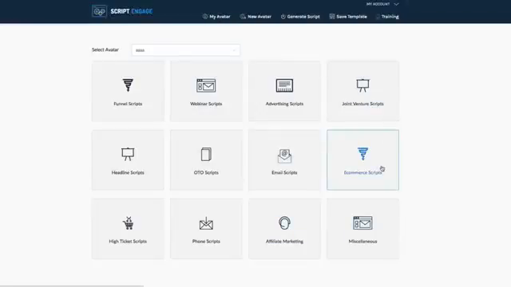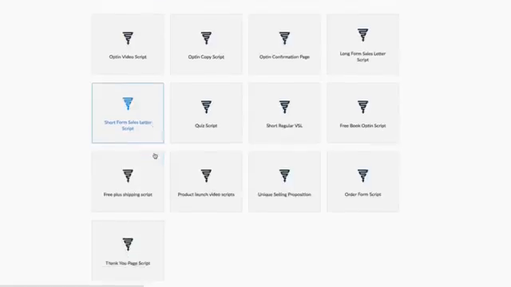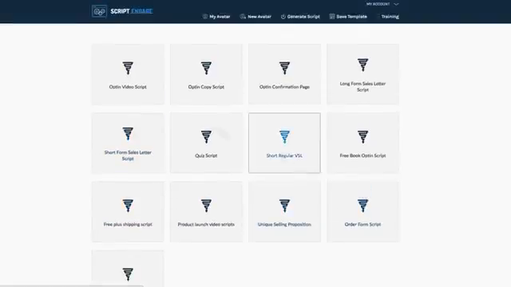Okay, and so your buyers are going to get a lot of value out of this. So let's just say I'm going to go ahead and create some type of funnel scripts. I'm going to click on funnel scripts. As you can see, it opens up the actual scripts. So it opens up short form sales letters, free plus shipping offer scripts, and long form sales letters.